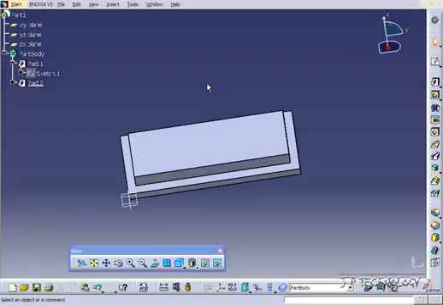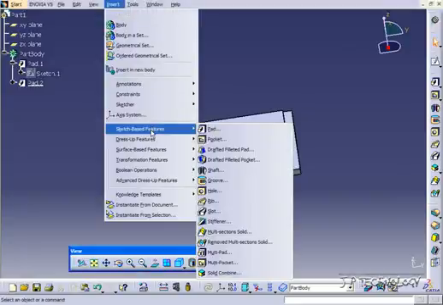This is tutorial number 49, and it covers how to use the slot feature within CATIA v5. To start off, open up tutorial part number 49, which is located on the DVD. Now, the slot feature can be found on the side here, on the toolbar, or if you go and click Insert, Sketch-Based Features, and Slot.